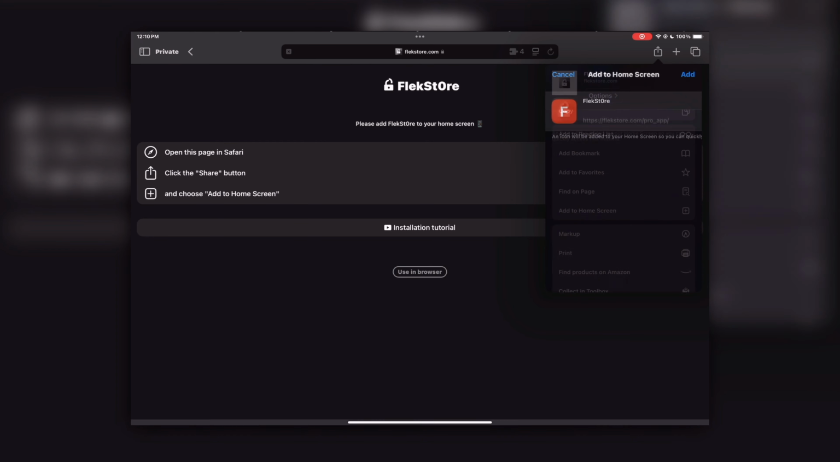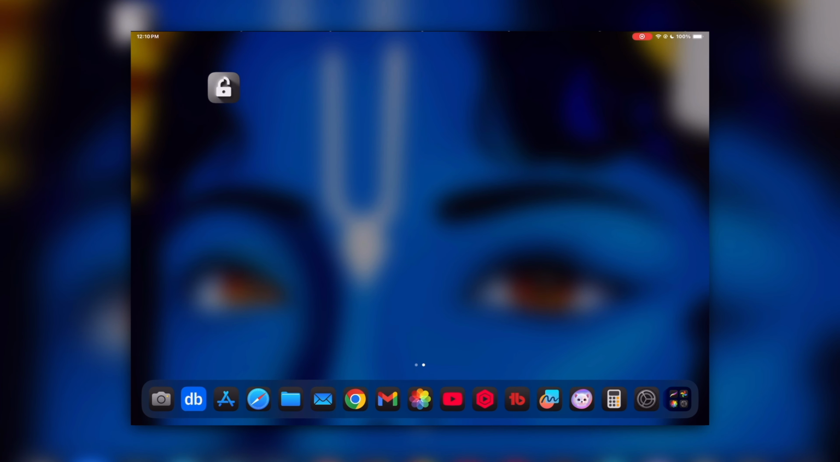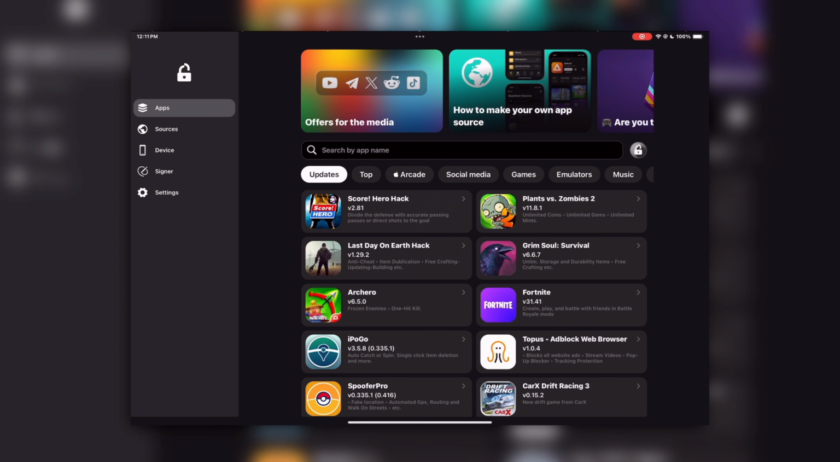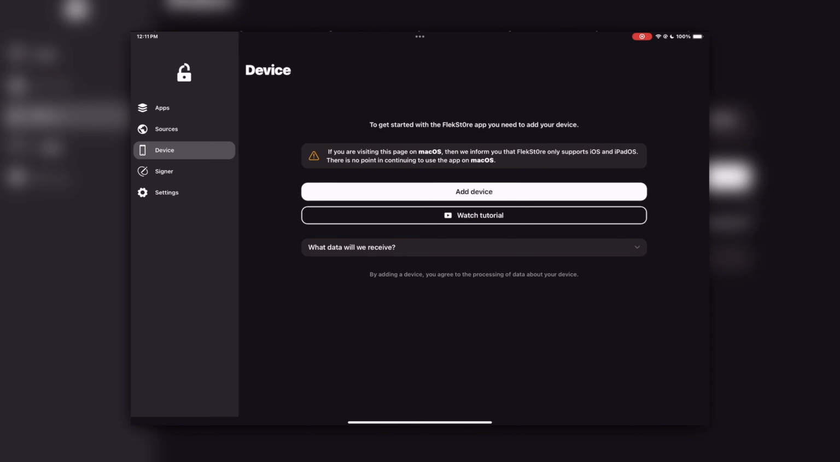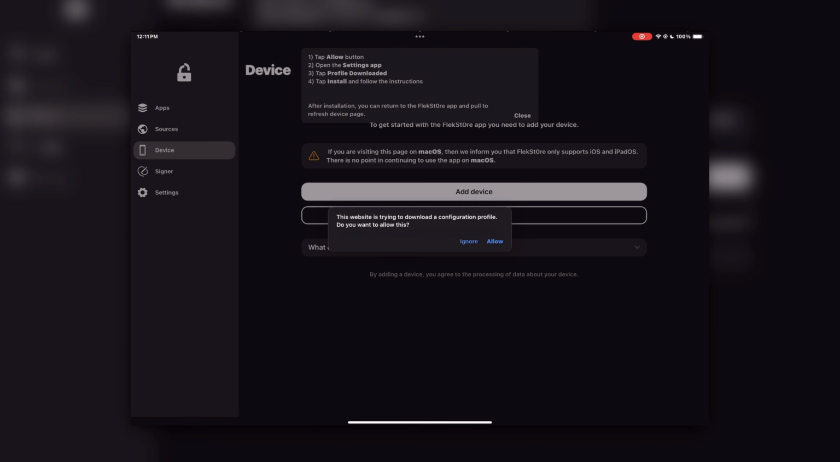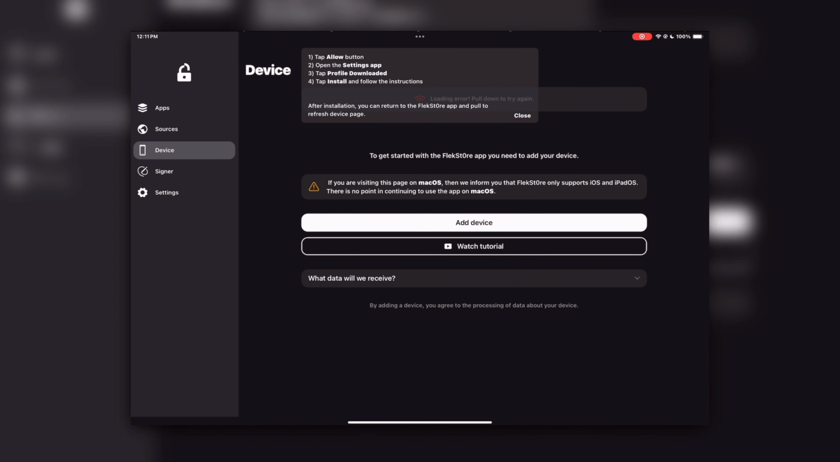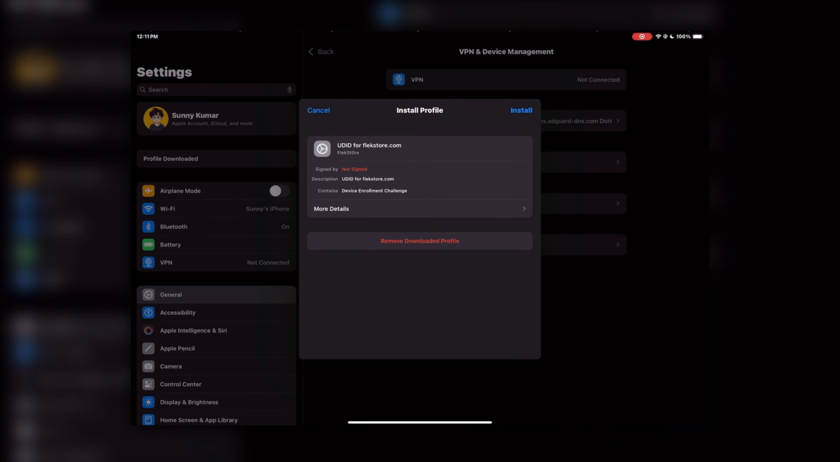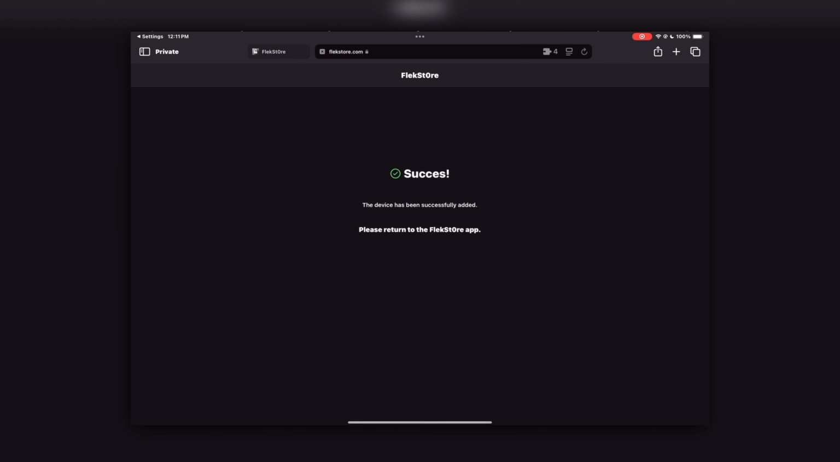Just click on the share button in Safari and add it to your home screen. Then the Flekstore icon will appear on your home screen. Click on that and allow all notifications. After that, go to the devices option and click on add device. Then click on allow. After that, open your settings app and click on the profile downloaded option at the top. Then click on install in the top right corner and enter your passcode to set it up. When you are done with this step, you will get a success page like this.